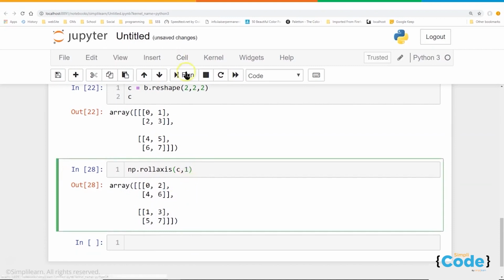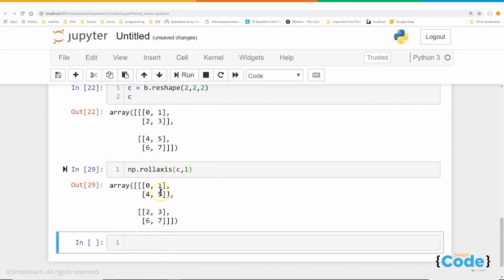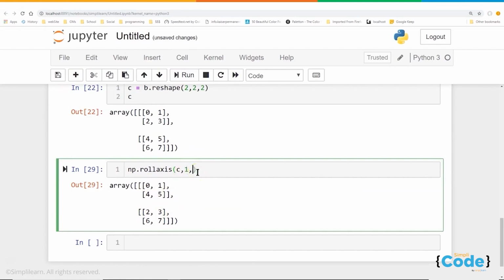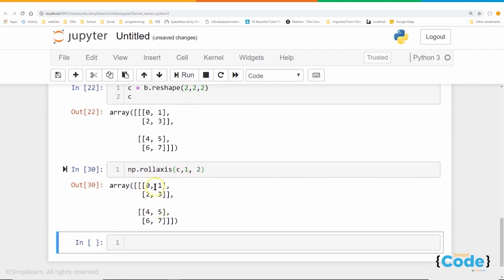And so if we go back and we do the 1, so we've rolled it up, 0, 1, 4, 5. And then we're going to take the 2 in there. And we've rolled the 0, 1, 2, 3, 4, 5, and 6, 7. So we start rolling these things around on here. There's a lot of different things you can do on this. But it's another way to manipulate the numbers in your NumPy.